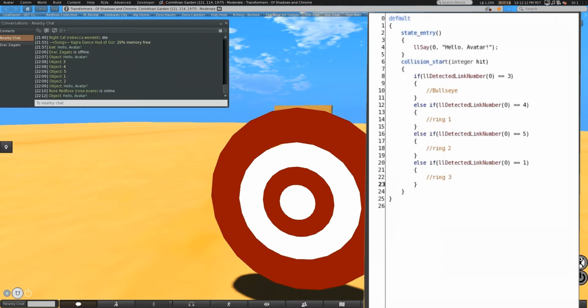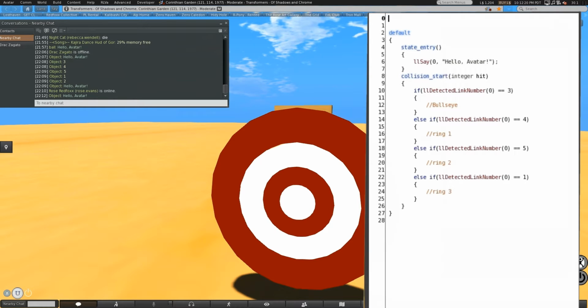So ring 2 was 5, and then ring 3 is 1. Now what we can do is set it up to announce the hits, but you really want something like this probably to keep score. So we're going to go ahead and give it a way to keep score. Integer points equals 0.